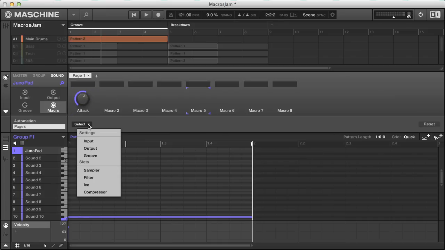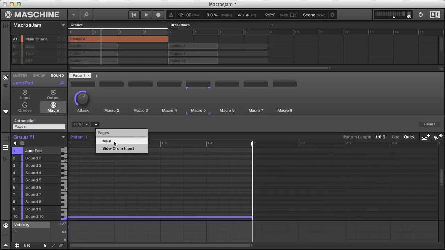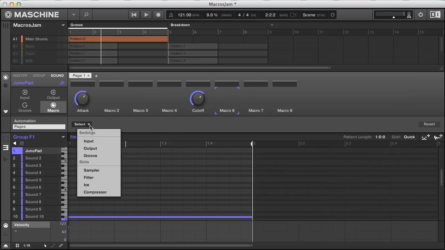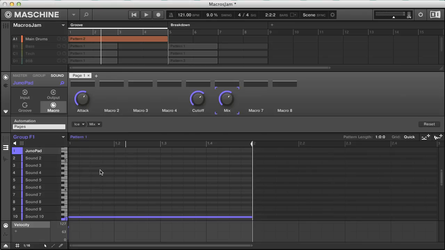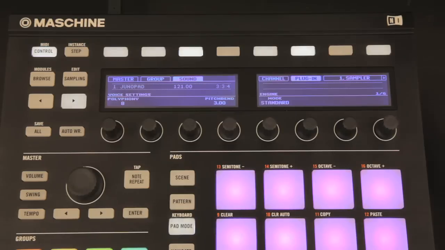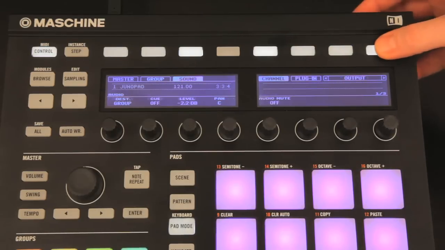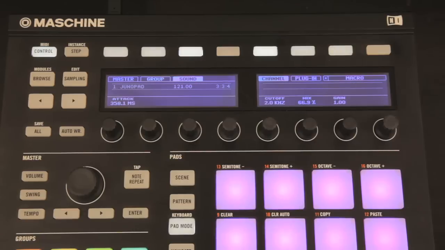Clicking on macro 5 now, I could choose the filter, main controls, and cutoff. And for macro 6, the ice reverb's mix control. And for 7, the compressor's sidechain controls, then gain, which will be the gain of the kick that is sent to the sidechain, to set the amount of gain reduction. So now, if I play the track and tweak the hardware encoders, I've got some control of the amount of low frequencies, reverb, and sidechaining on the pad too.